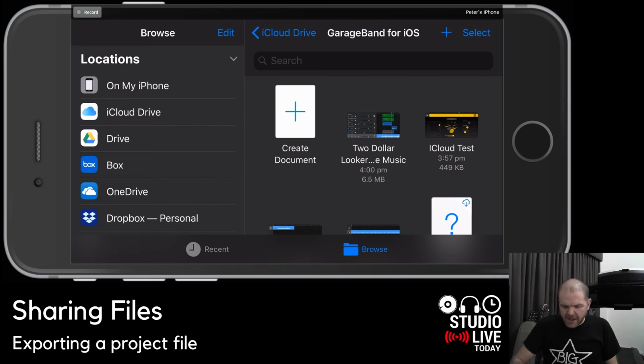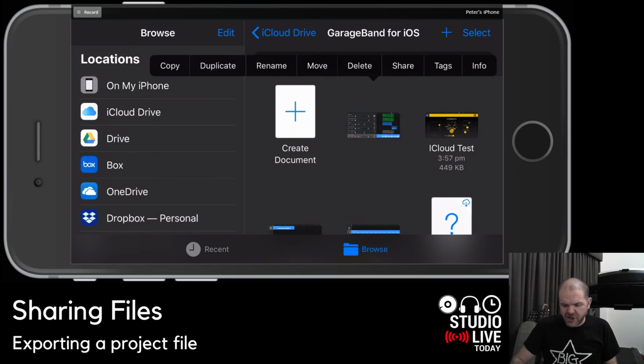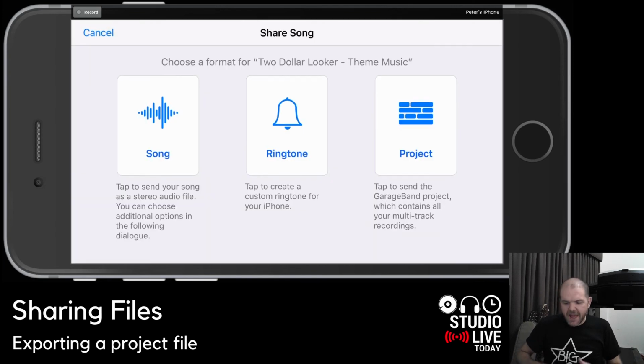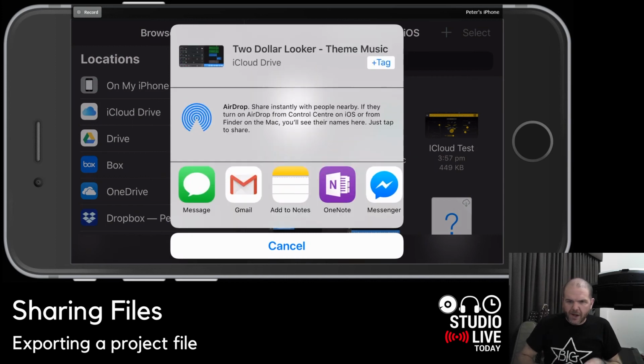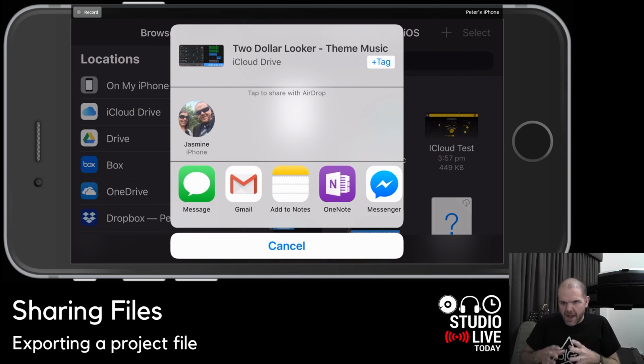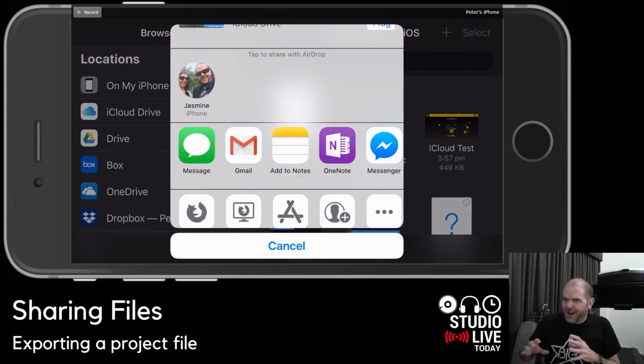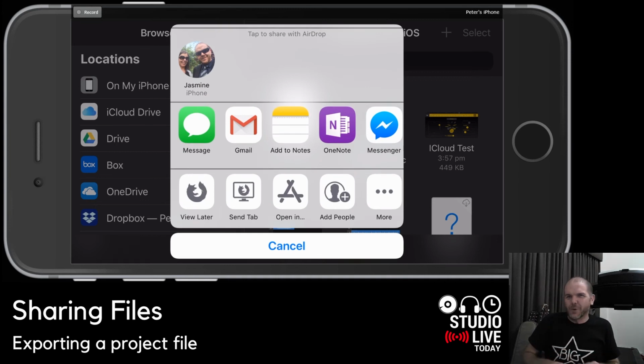So finally, the last thing we can share is the project file. Let's tap and hold on our project, hit share, and tap on project. Once again, we have the same sort of options here. We can airdrop it. We can use the standard options to send it out. Now you'll notice that we don't have an option here to send it to the iCloud drive because it's already stored on the iCloud drive. So we don't actually need to send it out to iCloud or store it there. We've already got a copy backed up.